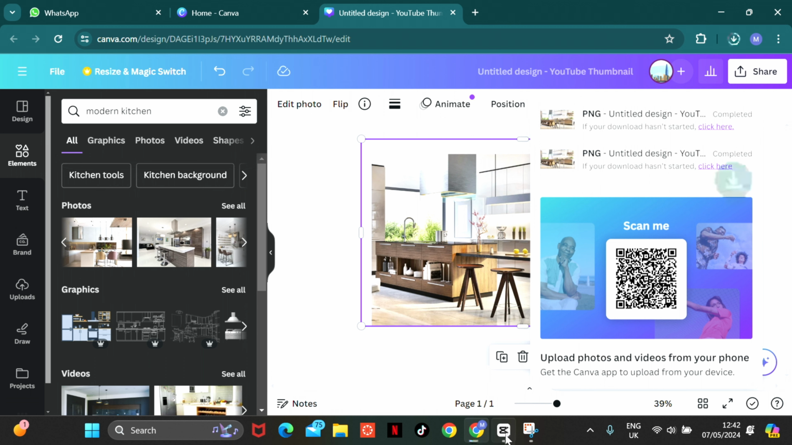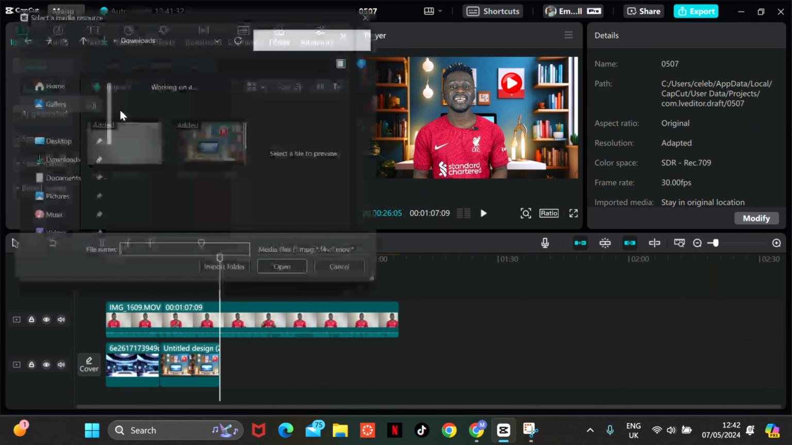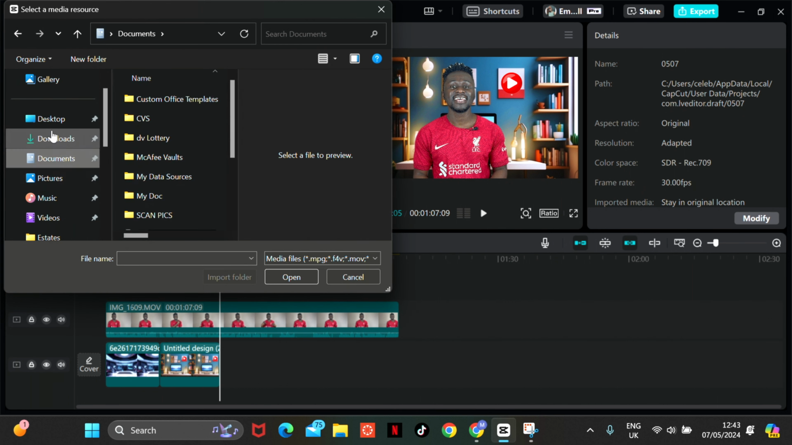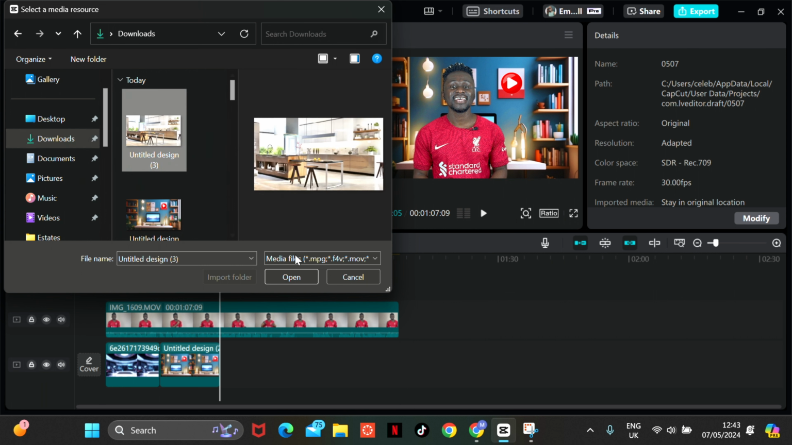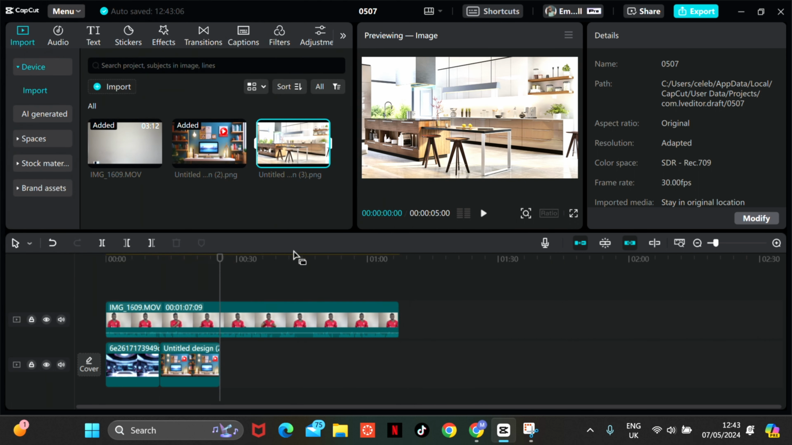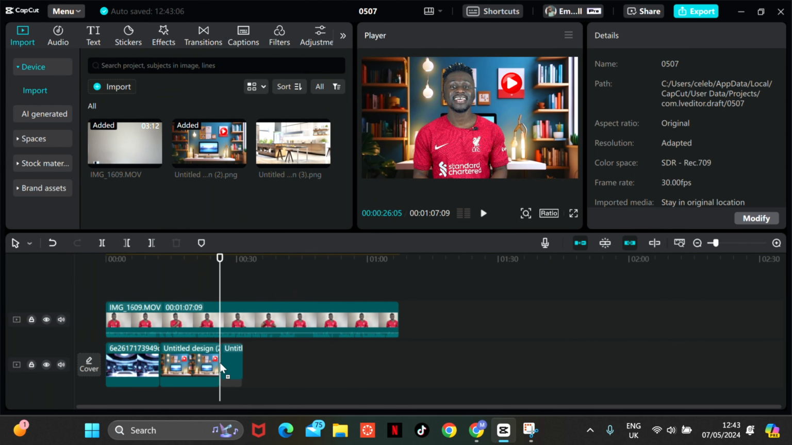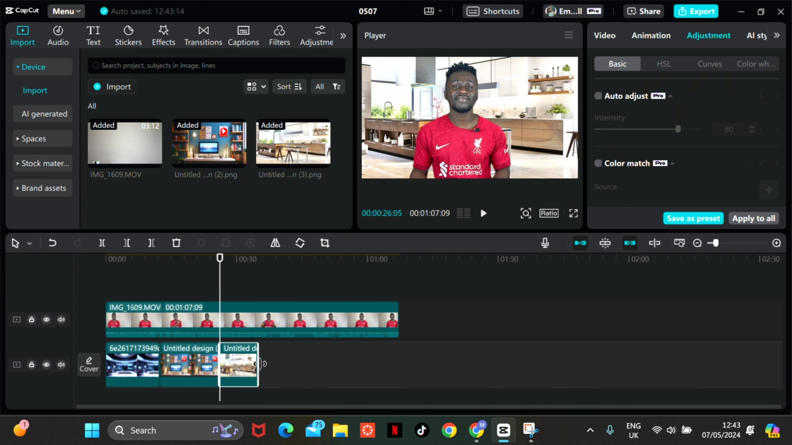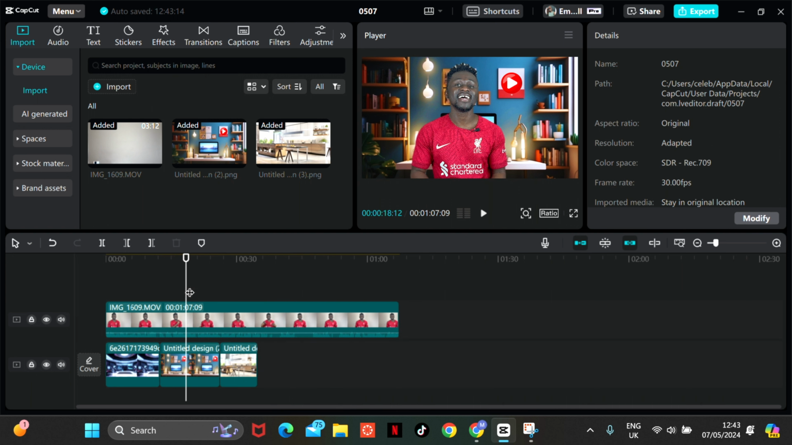Okay, so this image is downloaded, so you just import it into our Canva session. Oops, where is it? Oh, it's here. All right, so we've imported our modern kitchen. We will just drag it once again onto our work session, and now let's see how it looks.